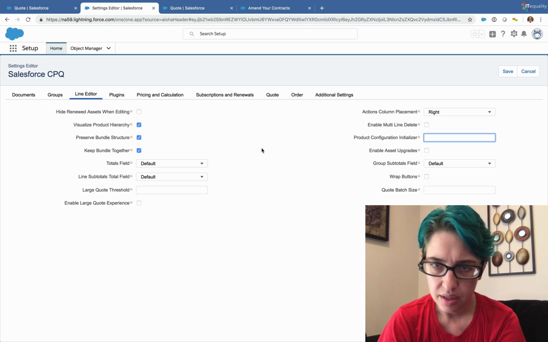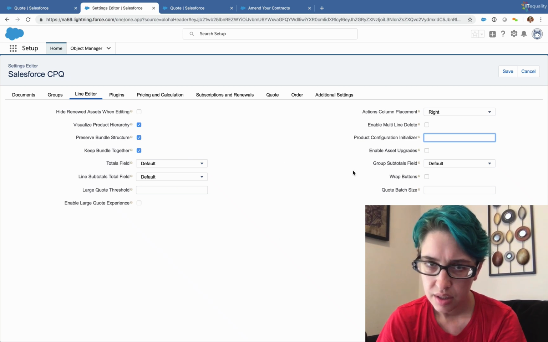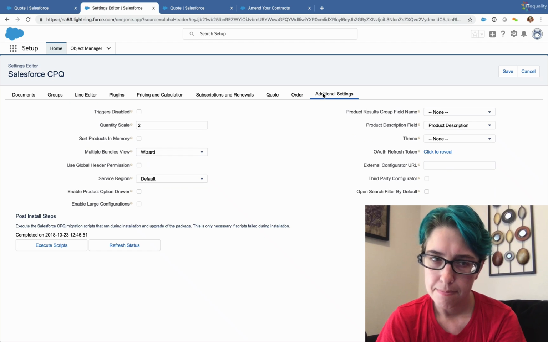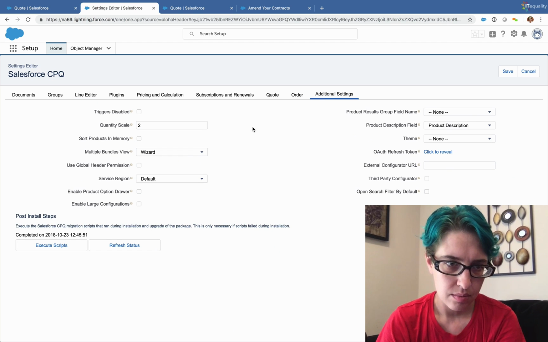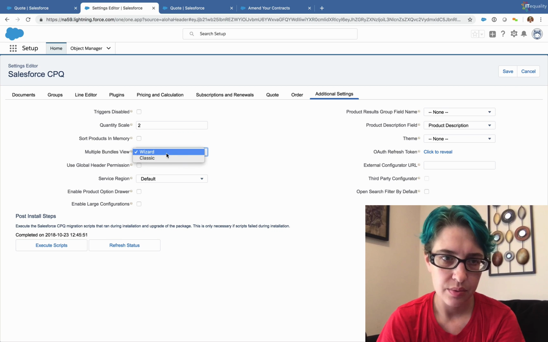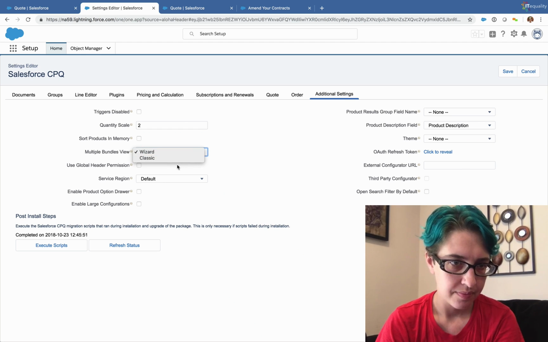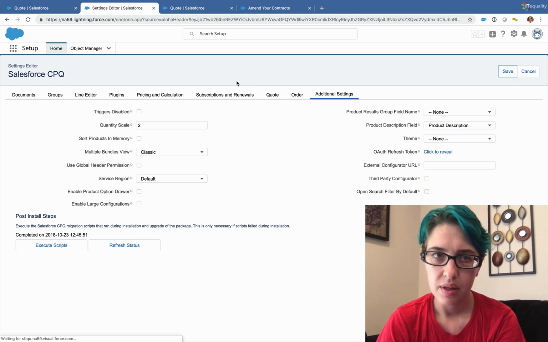So another area, I think it's under maybe additional settings. Multiple bundles view. All right, so we've got wizard and we've got classic. We only have one bundle, so maybe that was it. But this will show you a different visualization as well. Let's just try classic and see what happens. Save that.